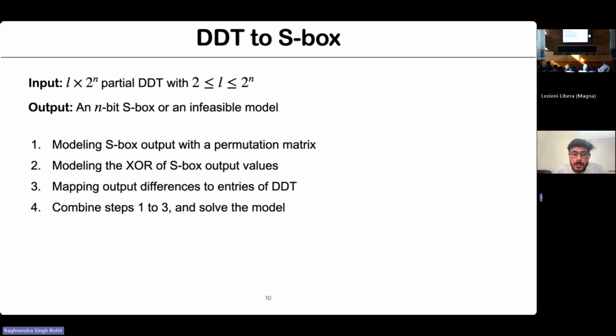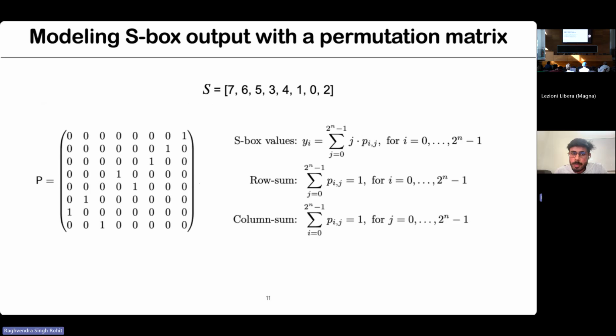Our input is a partial DDT with blanks, and the output is either an n-bit S-box, or, if there is no S-box corresponding to that DDT, the model is infeasible. This is divided into 4 steps. The first step is we model an S-box output with a permutation matrix. Then we model the XOR of the S-box output values. Then once we have these XOR values, we map them to the entries of the DDT. And then we solve this with an optimizer tool.